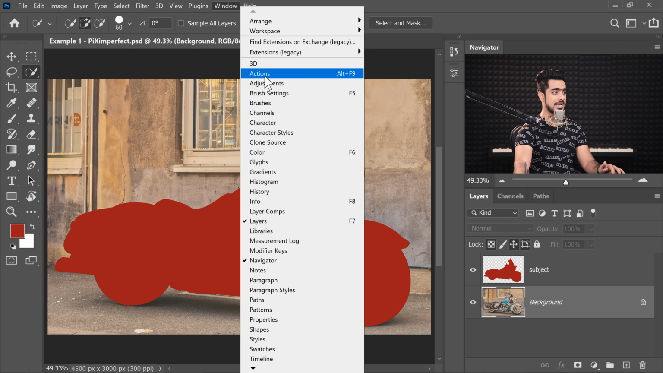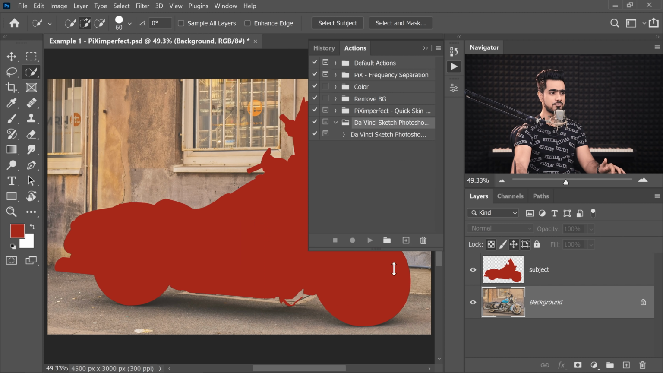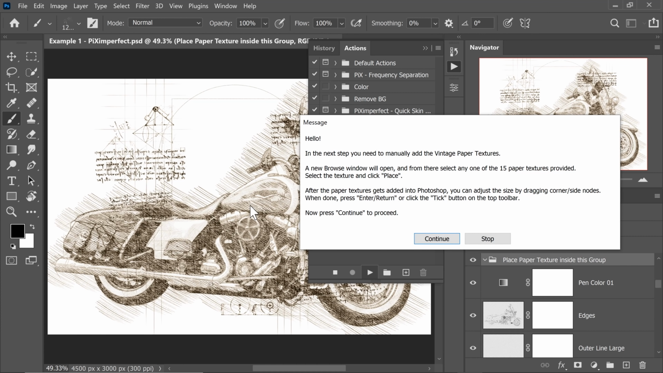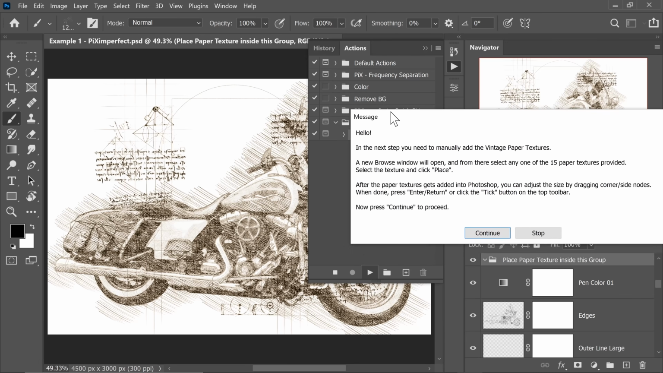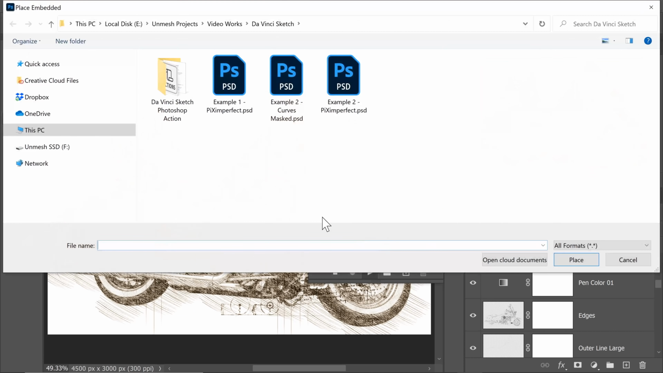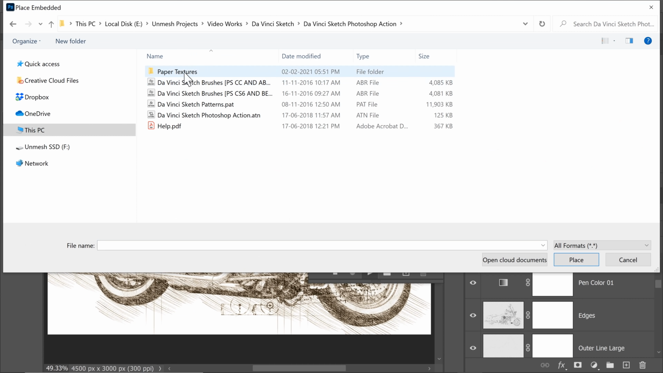Let's go to Window, Actions, and all we have to do is to play Vinci Sketch Photoshop action. Let's play it. Wow, look at how wonderful the sketch is. Now it's giving you a message to select a background paper for this. So all you got to do is to click on Continue, and then inside that folder, it has some paper textures, so we can open that.